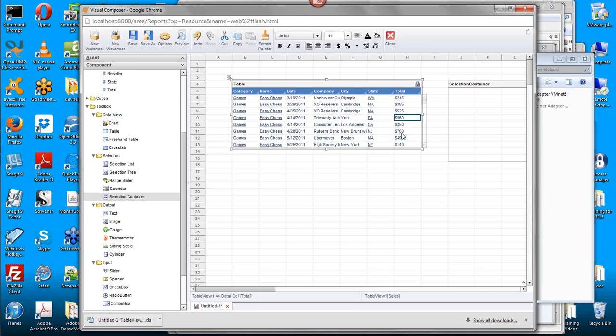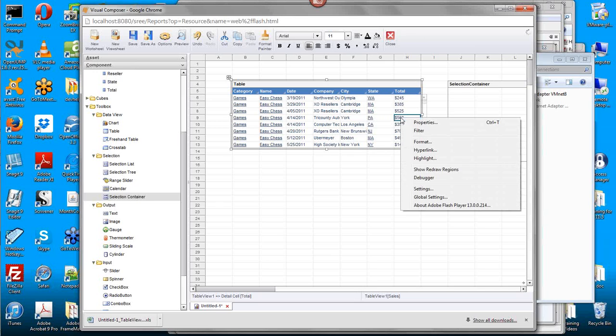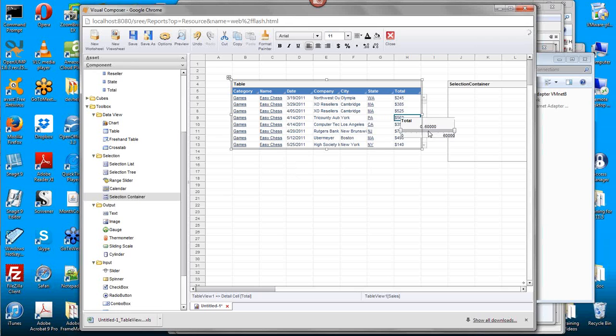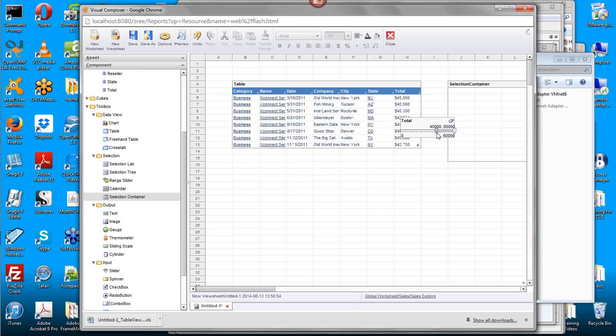I'm going to, again, right-click any cell in the total column here, select filter, and now what you see is that I get this little widget that pops up that allows me to filter on the totals. So I can drag this, and let's say I want to look at only totals between $40,000 and $60,000. So I set that range, and that filters the table. So now the totals that I'm looking at here are only totals between $40,000 and $60,000.